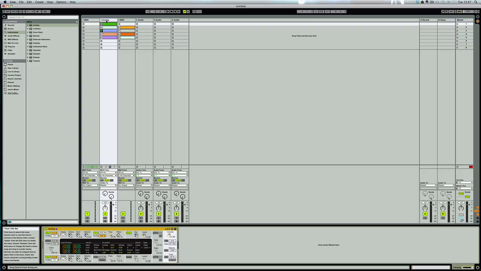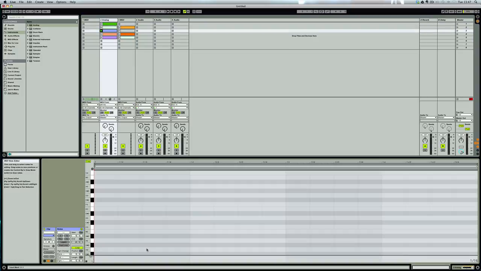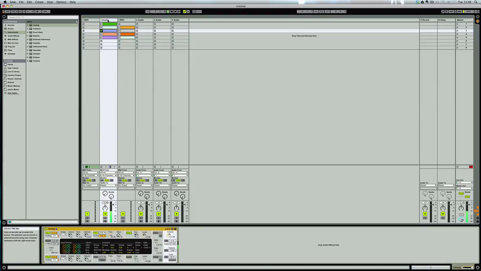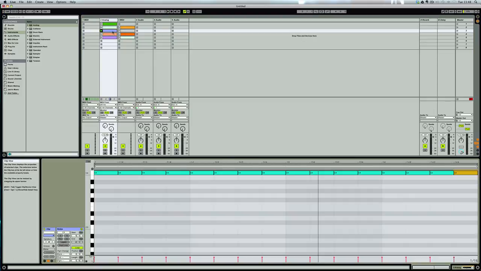Okay, so I dropped that Analog on the name label of the MIDI track, and as you can see, it's input an Analog device down here. Okay, if I go to this clip and put in some simple MIDI information, we can see that that MIDI information is triggering a sound from Analog.